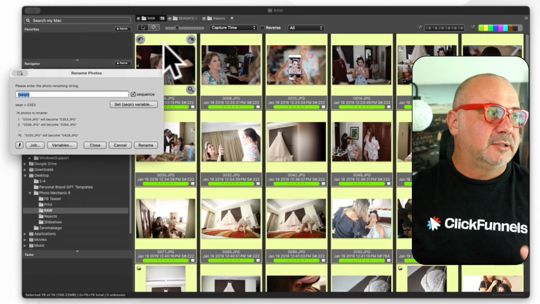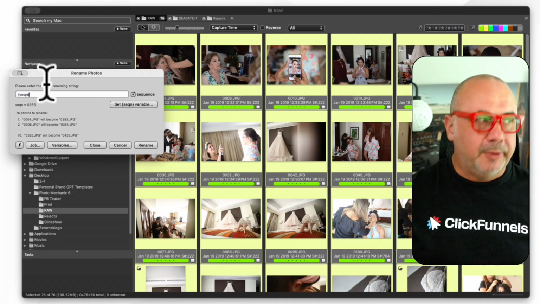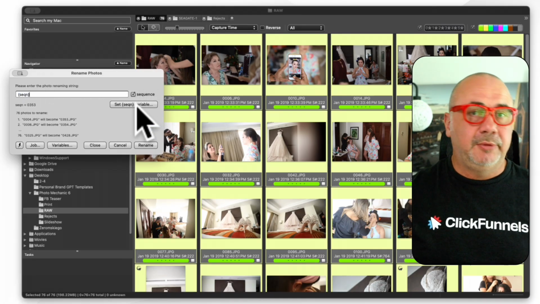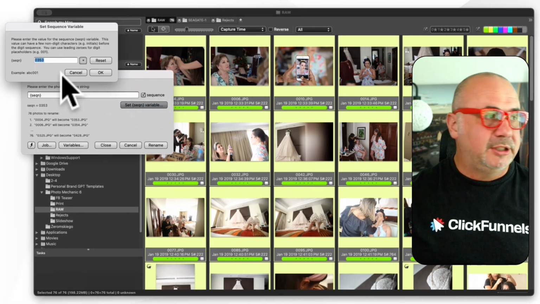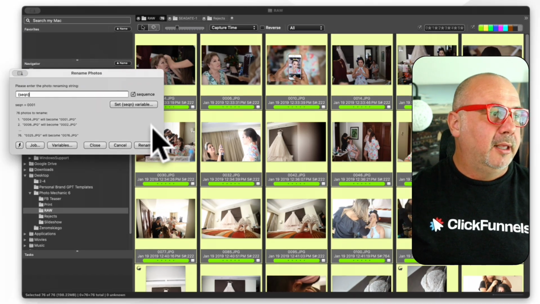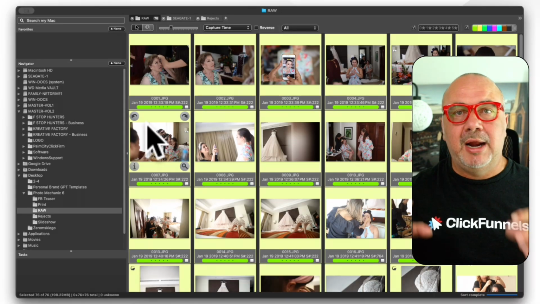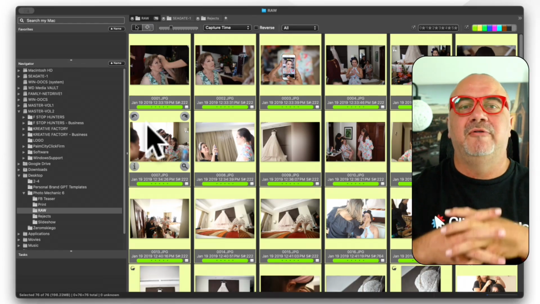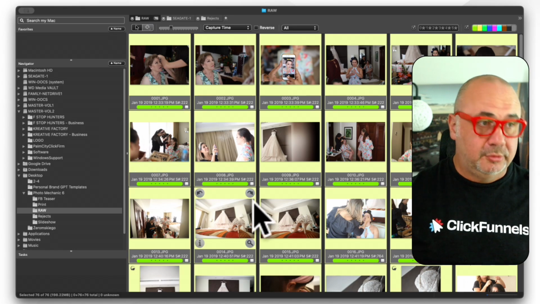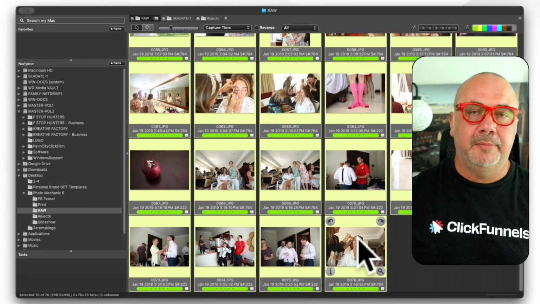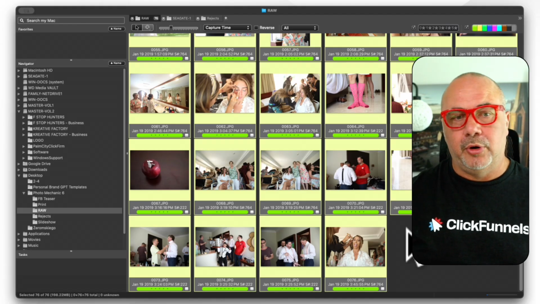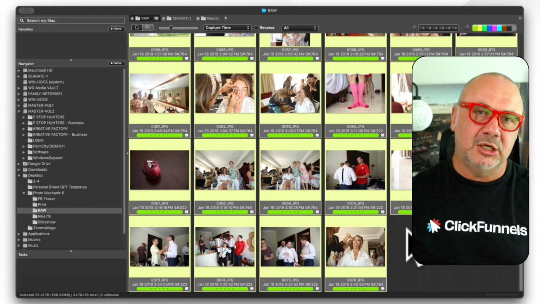So I'm doing the same process, right-clicking, selecting them all. The sequence is already there. I just have to make sure I hit set sequence variable, because I have to reset it to 0. Then you hit reset here, okay, and rename again. Now you have your final selection of all the images, renamed from 1 to 76, and this is what you're going to be importing. We're going to talk about that in a separate session for Lightroom.